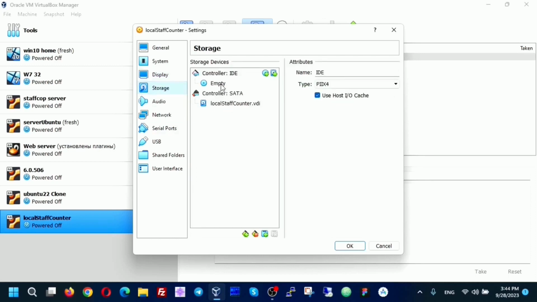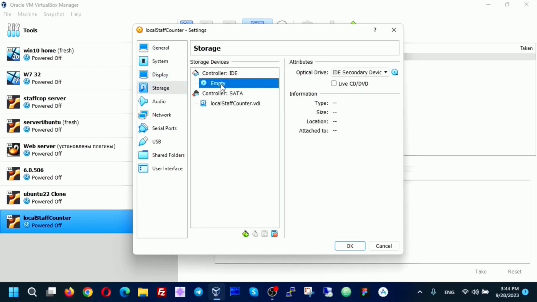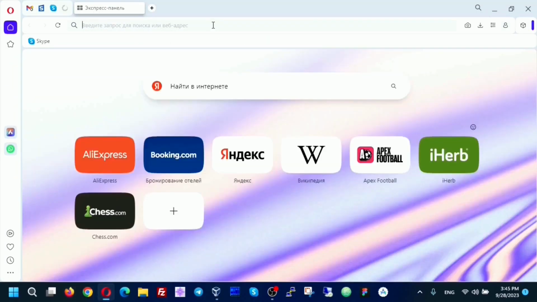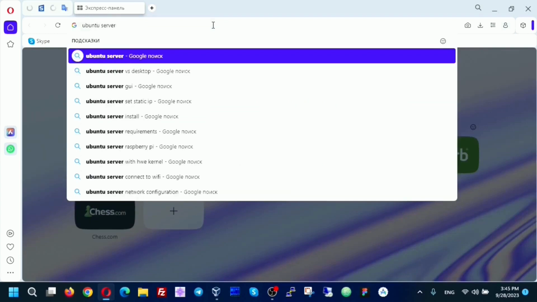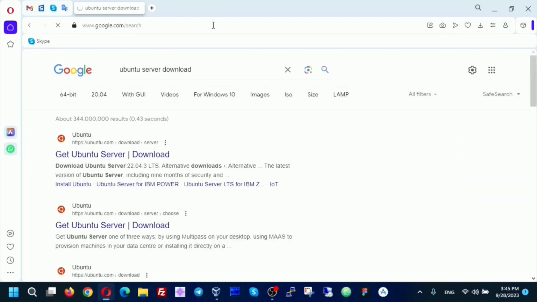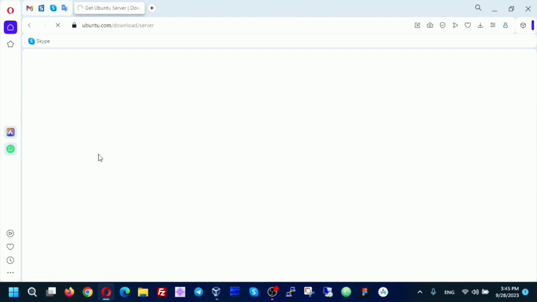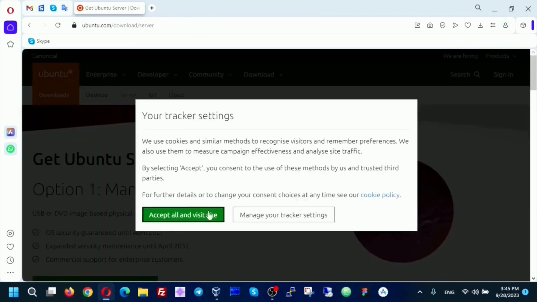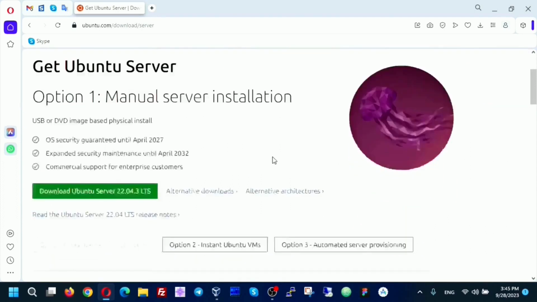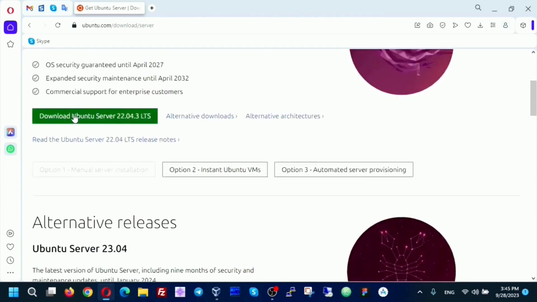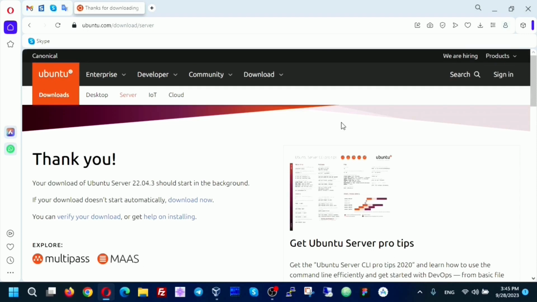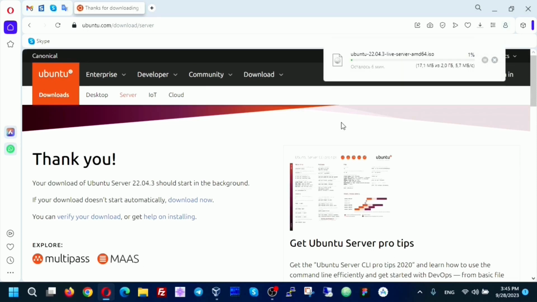The storage. Here we must connect a boot disk. Where can we find it? We can download it from the internet. Let's launch the Opera browser and write Ubuntu server download. We will download it from the official Ubuntu website. Click Download Ubuntu server. In a few minutes, the server image will be downloaded.